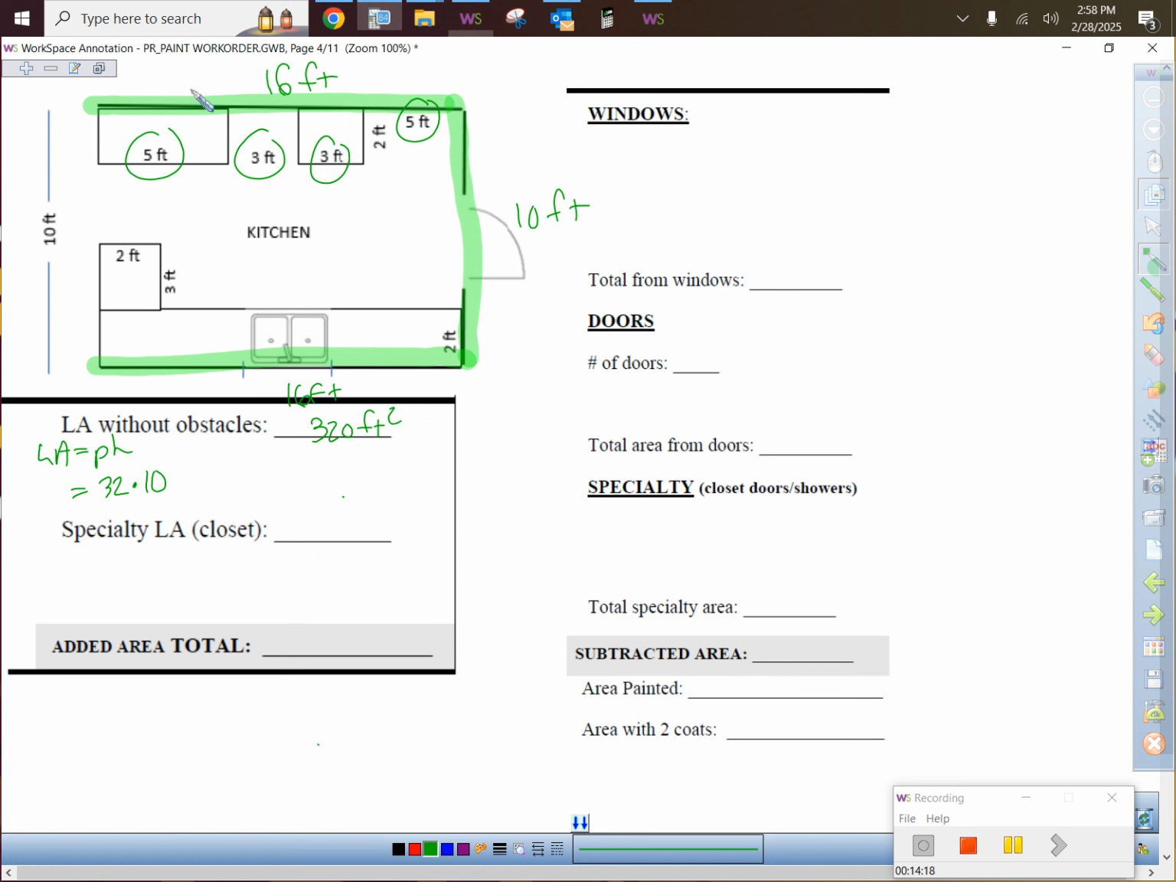Again, all walls are 10 feet high, so I have 320 square feet of lateral area before I have any obstacles. There are no closets on here. That's where the specialty area comes in, because that's where you have to paint the inside and the outside of that. So I'm going to have 0 there. So my total added area is 320 square feet.